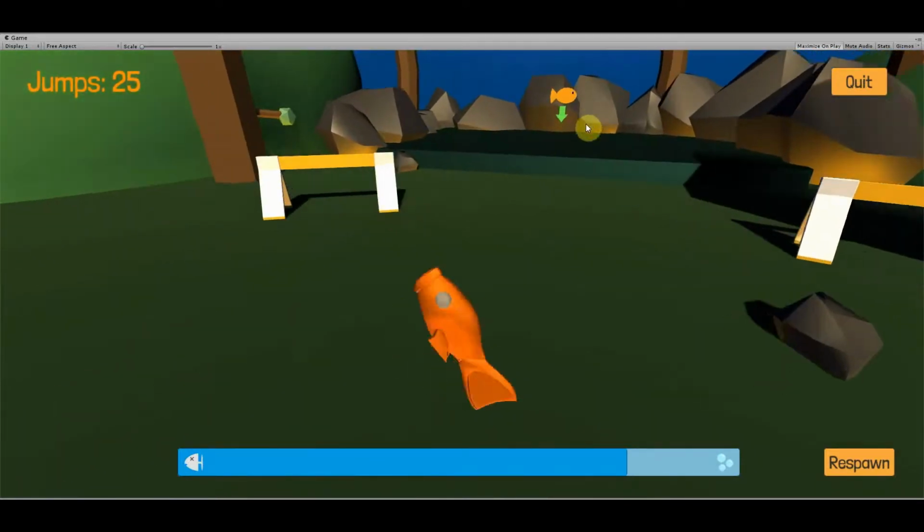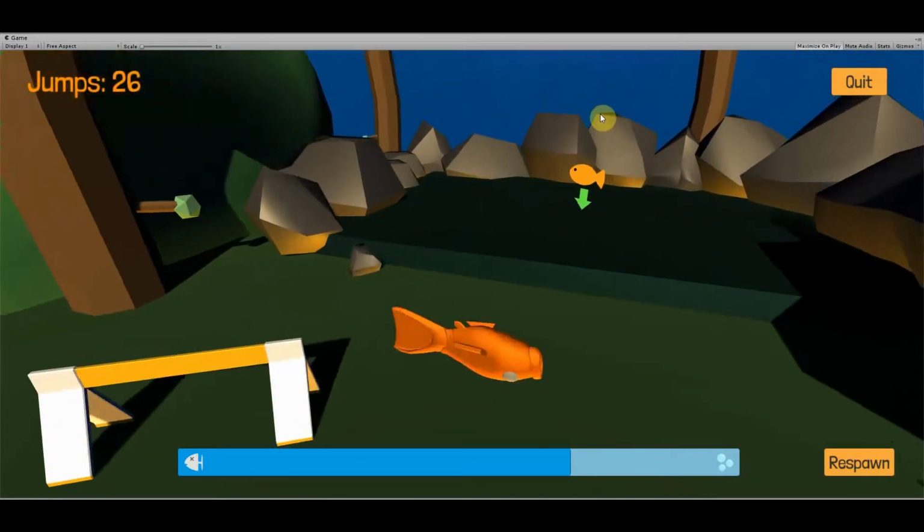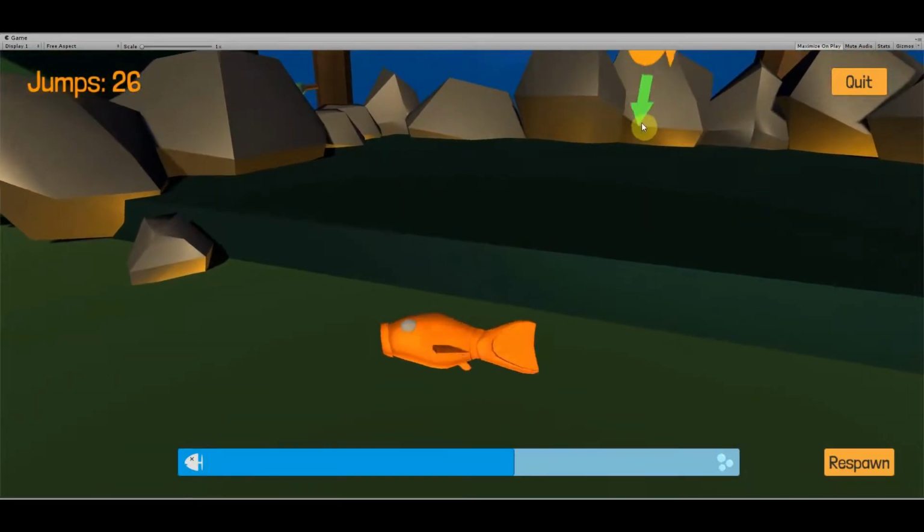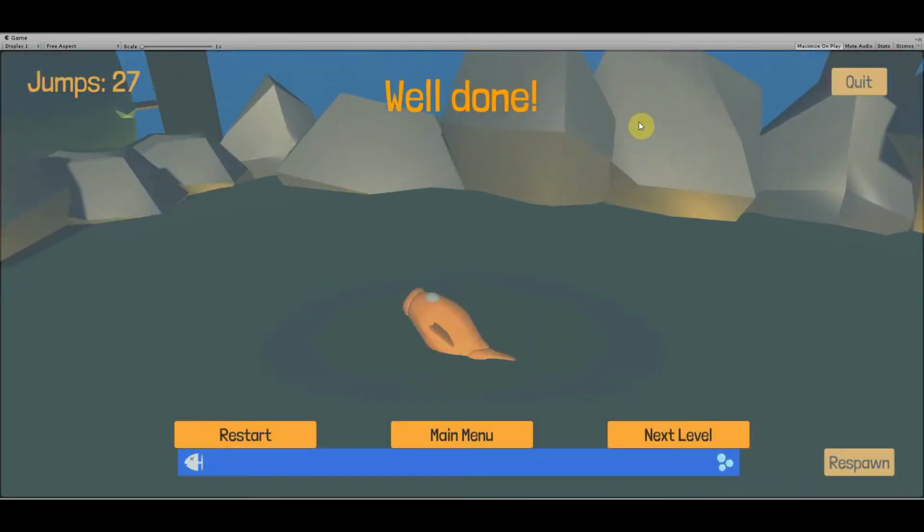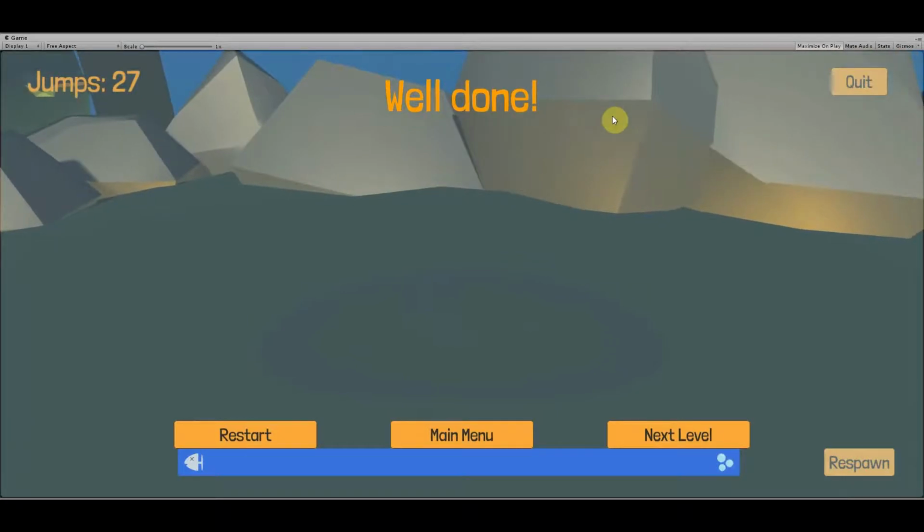Obviously the aim of the game is to reach the end zone, where you will complete the level. I'll demonstrate this now. Bam, and the level is completed. Core mechanics.